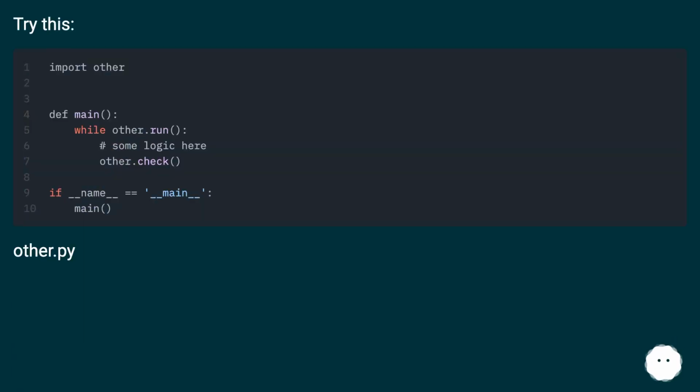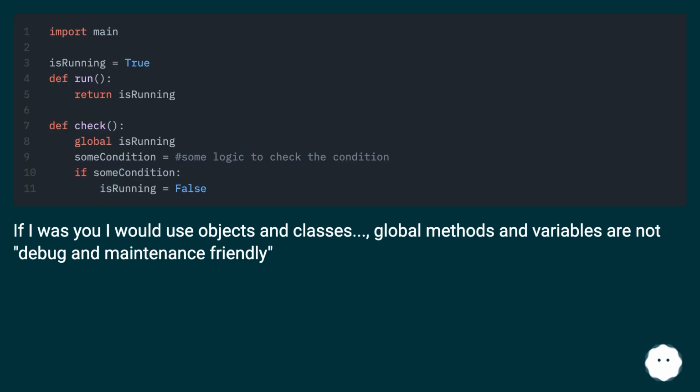Try this. other.py. If I was you, I would use objects and classes. Global methods and variables are not debug and maintenance friendly.